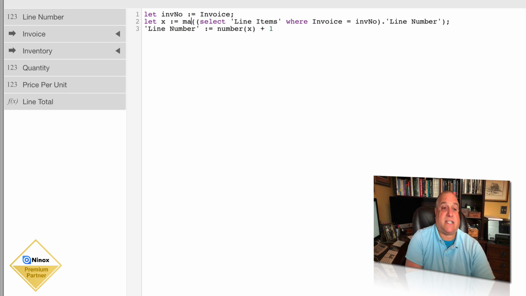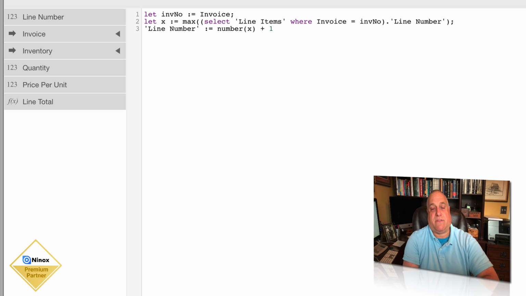We could have just as easily done this by looking at all of them and picking out the maximum, the highest numbered record. And then finally, we are assigning the line number of our newly created record the value of X as a number, plus 1. So let's look at this code and step through how it would work.